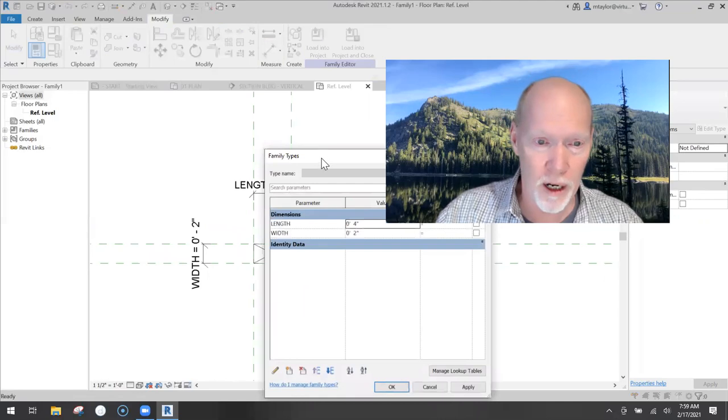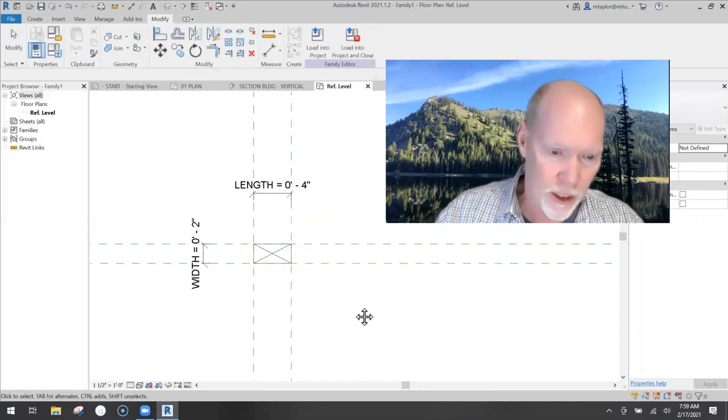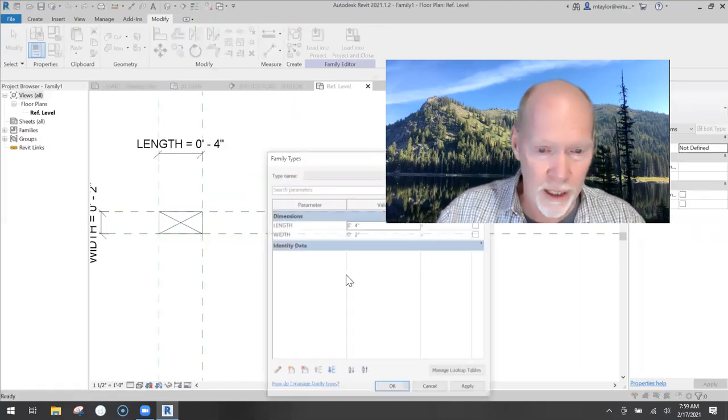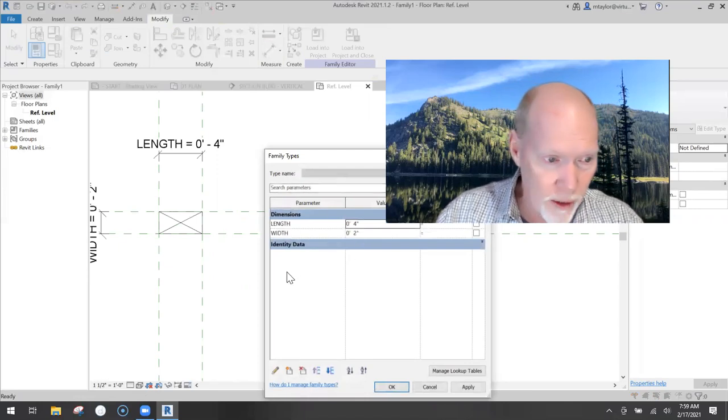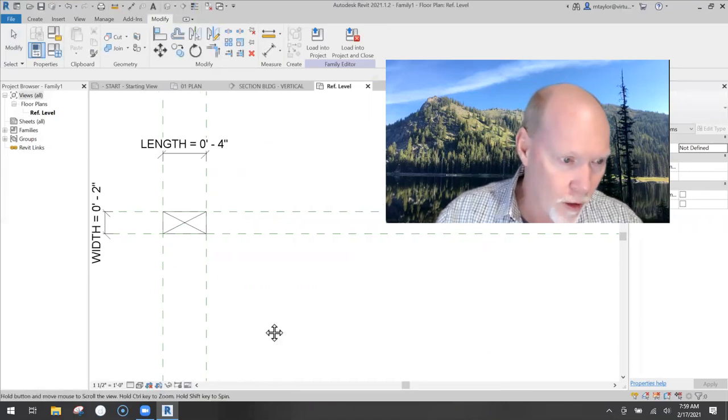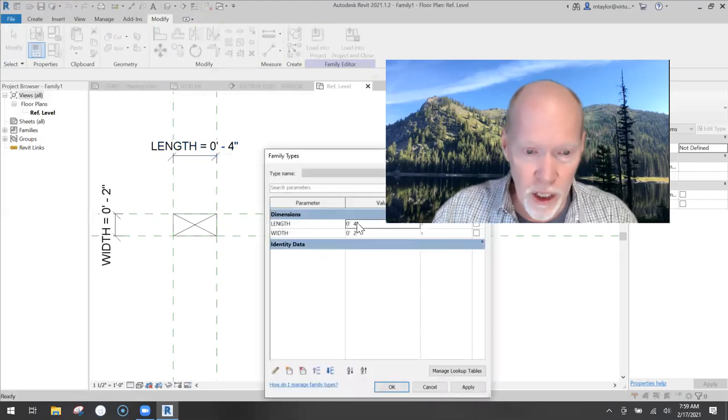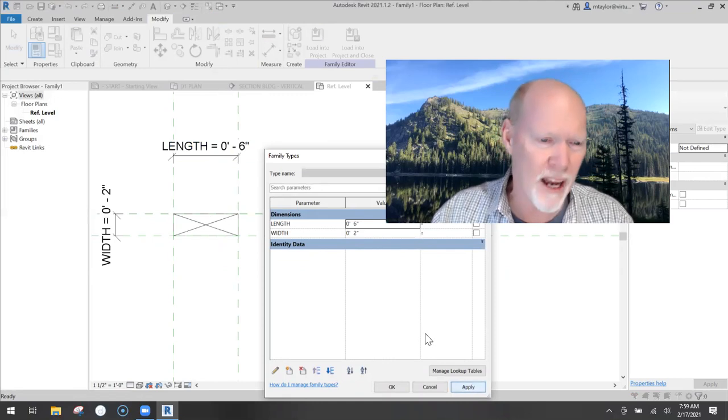We're going to open up our family types. I'm going to move this over a little bit so you can see it. Okay, I'm going to check the family types width. Too far, there we go. Okay, the length, let's change that to 6 inches. Apply, bam. Did you see that?